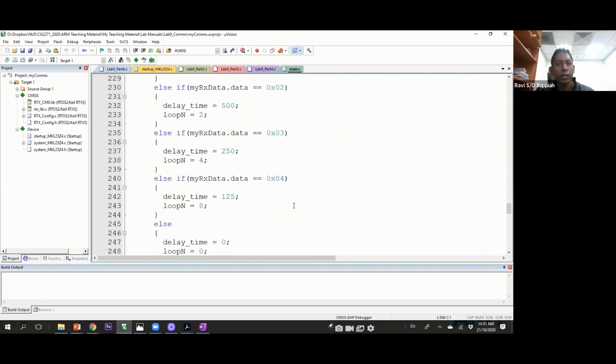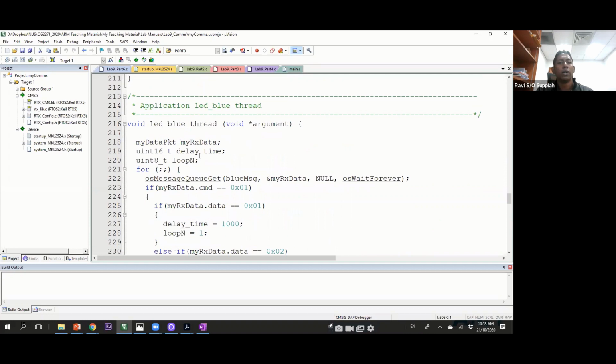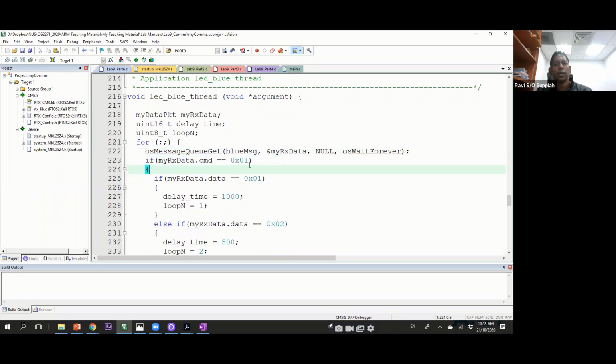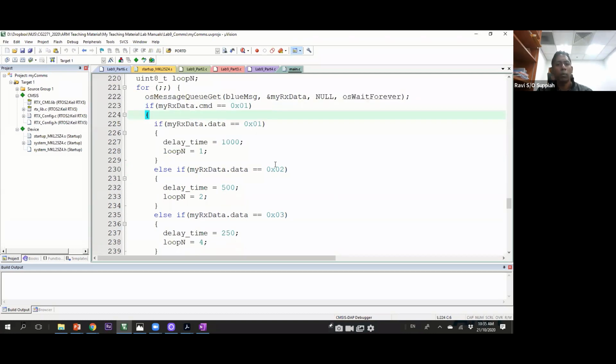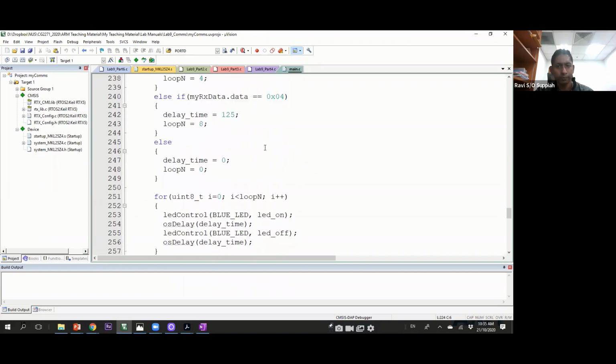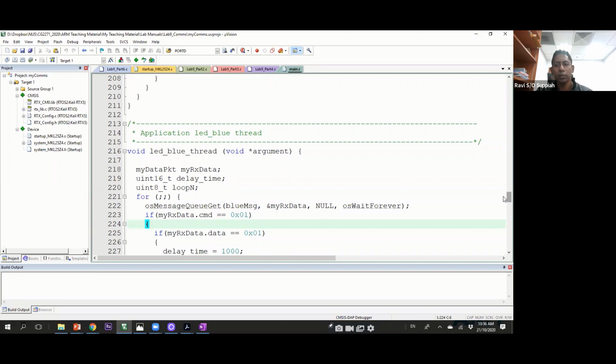Let me look at each task first. For each task, let's say the LED blue thread, the first thing that I do, as you can see, is I call OS message queue get. The objective of OS message queue get is to get data coming into that particular message queue that was created for this task. As you can see, I use OS wait forever, which means that if there is no message coming in, I will be blocked. So I will not go past this line until a message has been received. The moment a message has been received, I will be able to unblock, transition to ready, then transition to run. Then I decode the command. In this case, I have a command and I have a data, so I decode the command, and then from the command I decode the data, and that tells me how fast to blink and so on. All the three threads are written the same way.